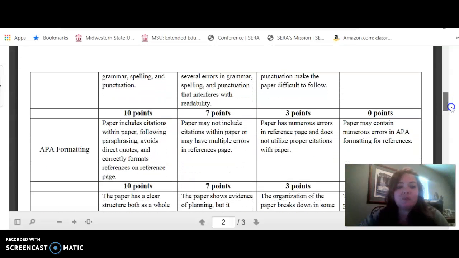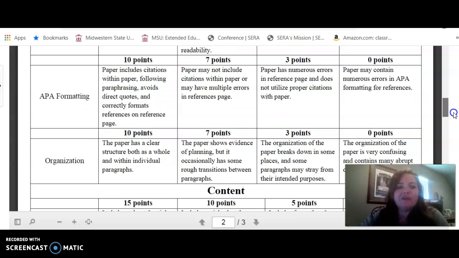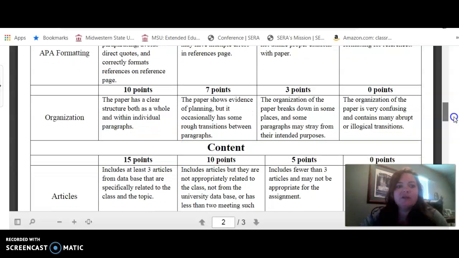So please read through the rubric, minimal errors in grammar, spelling, punctuation. You have citations within your paper. I've made suggestions to those of you who may not have done that in your summary. And then have a correct reference on the reference page. I'm not counting off for little detailed things like commas and spacing and stuff like that, but do make sure that it's as close to APA format as possible and not just like a website copied and pasted.